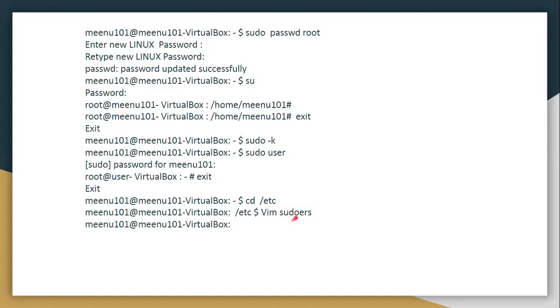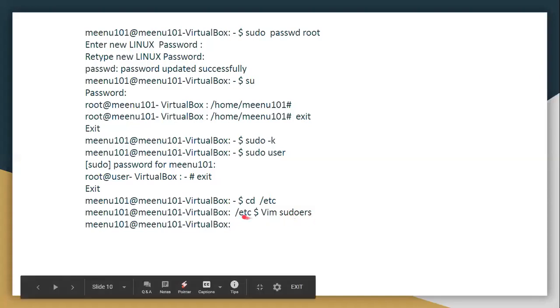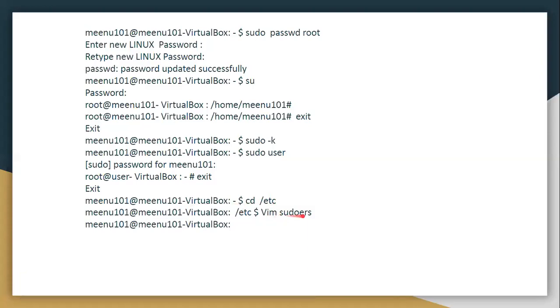Sudoers is nothing but a file that exists in your etc folder. So if you want to access that file, you can access it with this command, for checking all the super users that are created by you or by your administrator. Fine, so these are a few commands.